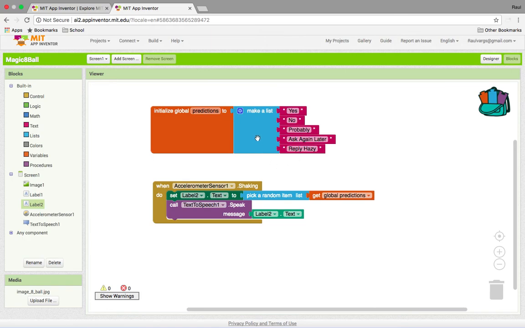We've created a list of fortunes. It is listening for shaking. When you shake your app, it will pick a random item off the list, and then it will speak it out loud. All right, so now it's time to test.